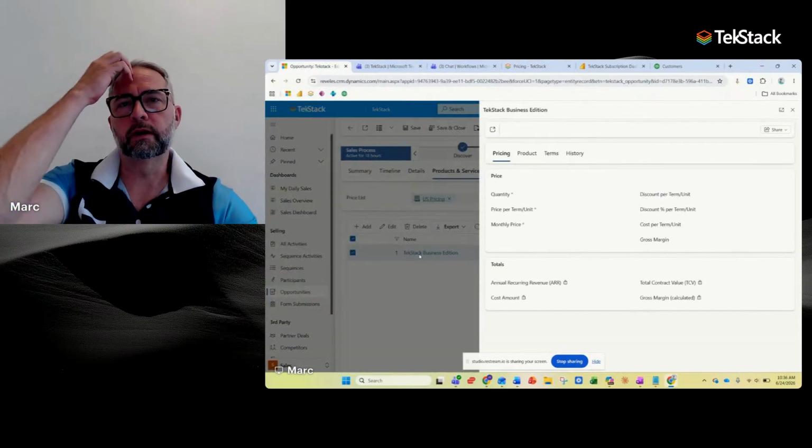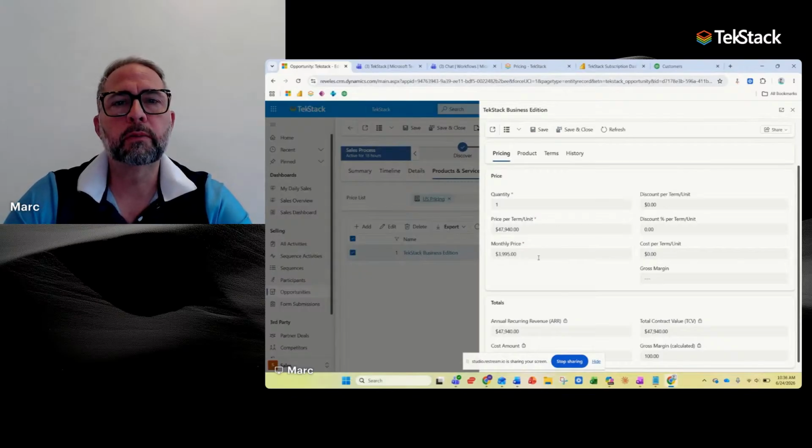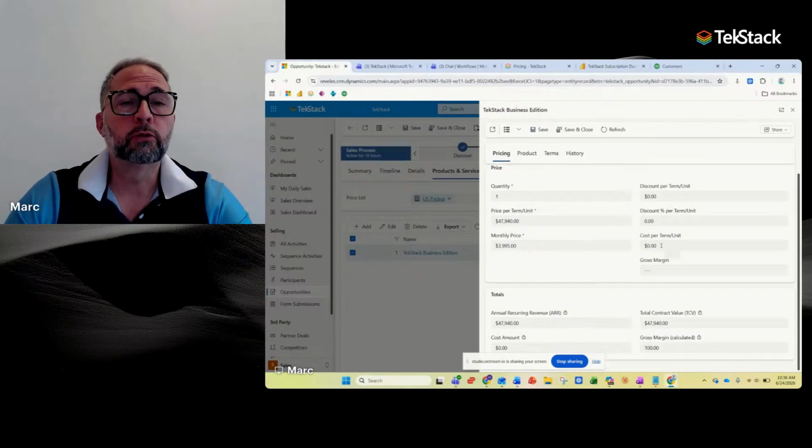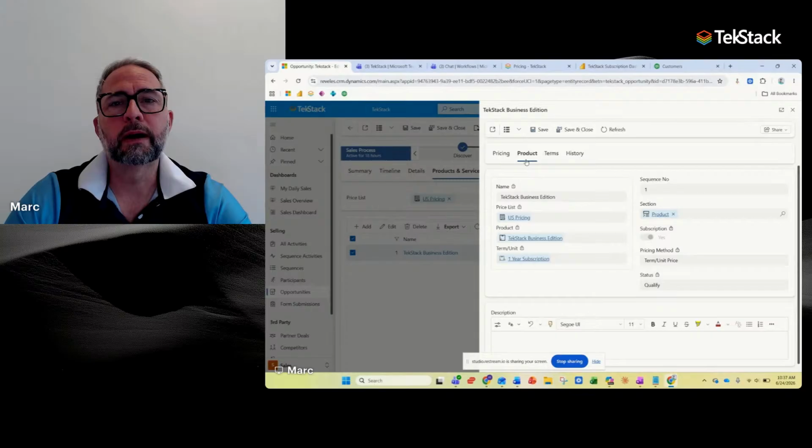Now, if you open that up really quick, you can see that I added this opportunity and I could incorporate any discounting if I wanted to in here. So you can just discount per term or as a percentage. You can also load costs. In this case, we don't have any cost of sale on this product, so it's a 100% gross margin product. And so we also have product descriptions.